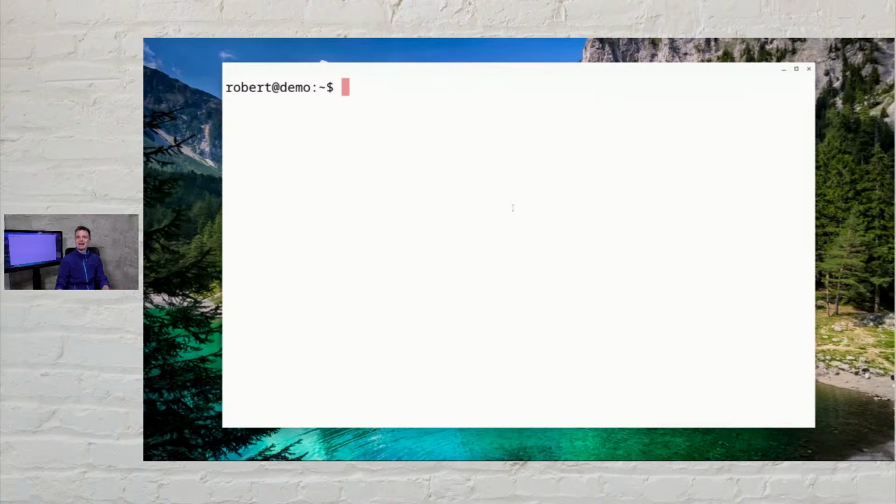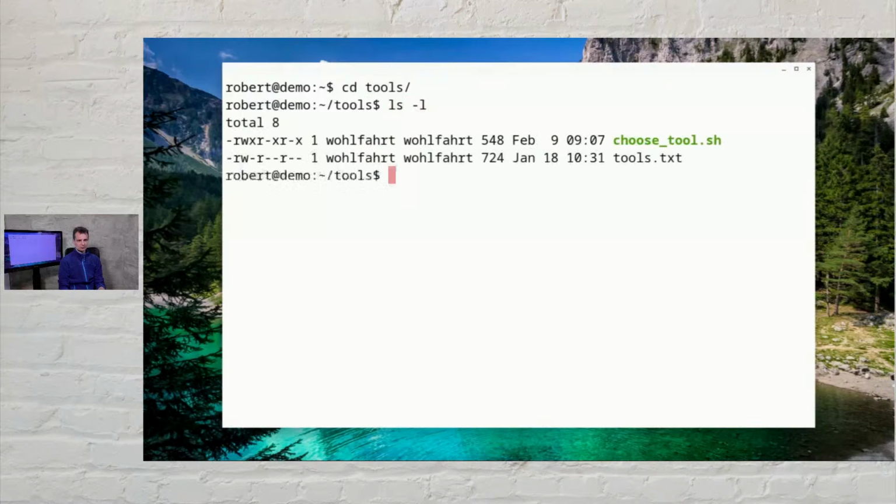sharing my screen and then let's choose a tool. I have my repository here, the repository of tools, and the repository of tools here within the file tools.txt. Let's see how many tools this is.